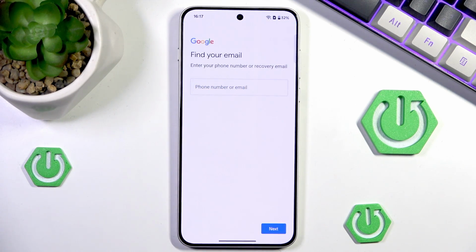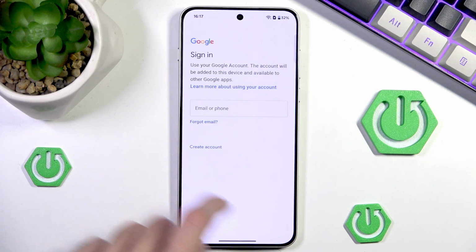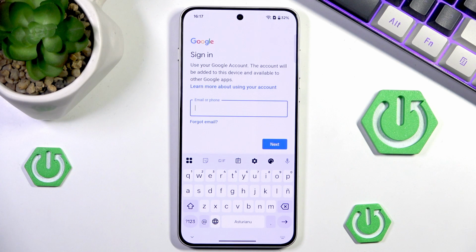And now we have the ability to add... Oh, sorry, that was a misclick. You have the ability to simply add your email or phone number in order to log in into a Google account. So, let's do that.